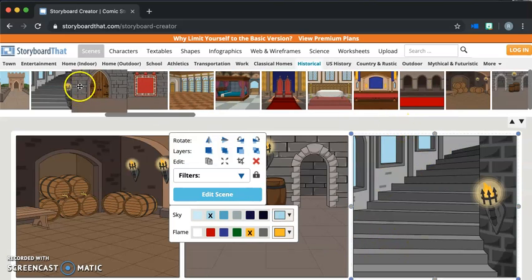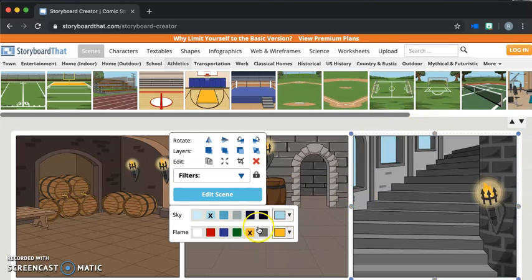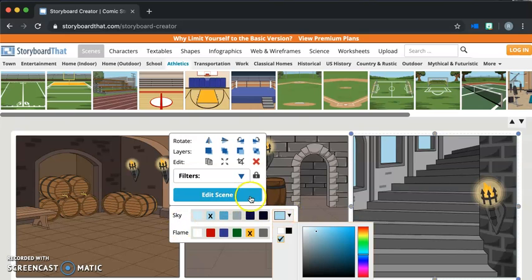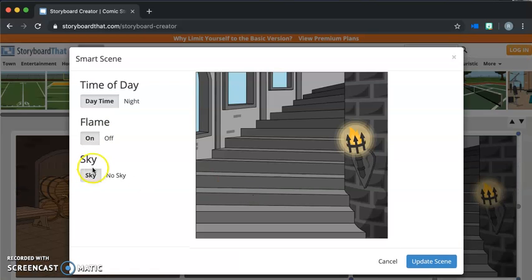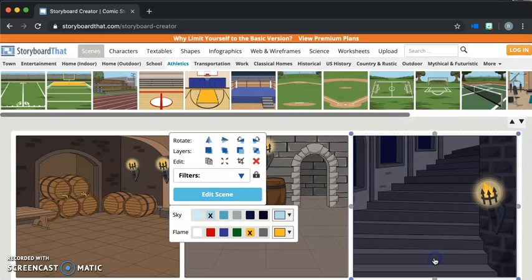So basically, students have all of these options for the type of story that they're working with, and they can create the setting. They can change the stuff in the setting. So like in this image, if I edited the scene, I could change it to be nighttime. Okay, and then everything would be dark. I could change the flame to be off. It would be off. On would be on. No sky. So there's no sky. Sky. Okay, updating scene. It's dark.